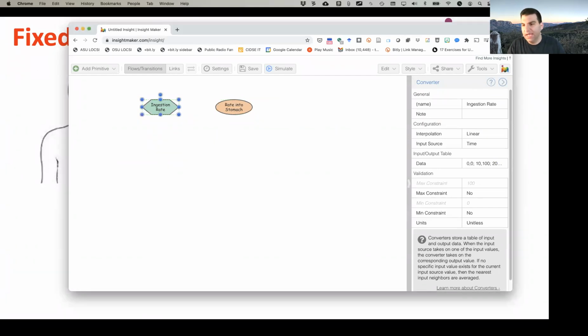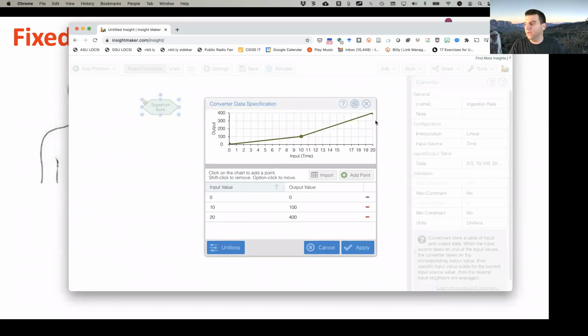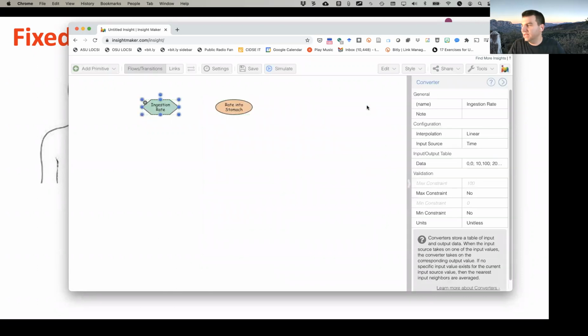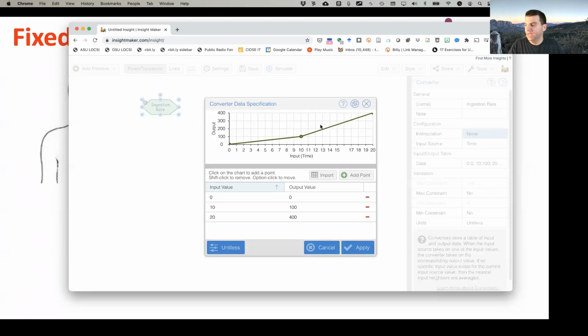I can click on the little equal sign here, and that brings me to a lookup table editor. What I'm going to do here is set the interpolation, which is over here, not to linear. I'm going to set it to none. And that is going to make it easier for me to put in this lookup table.